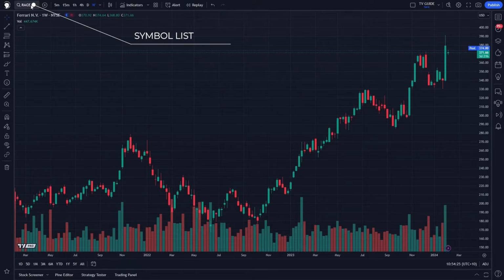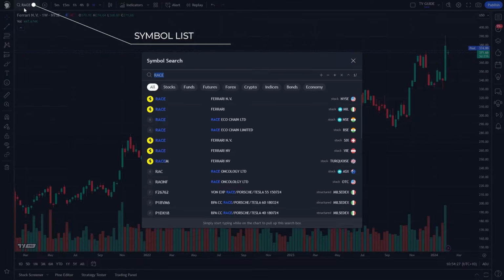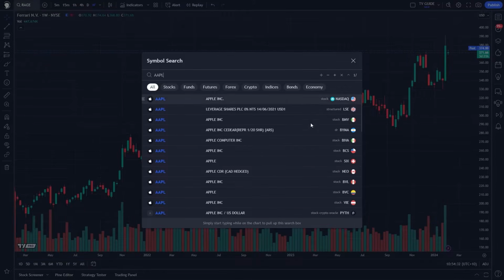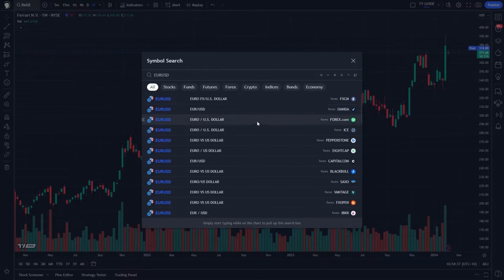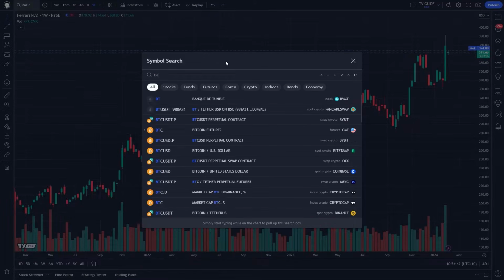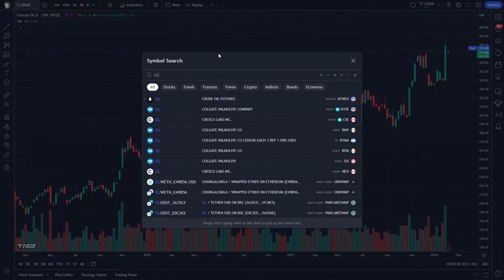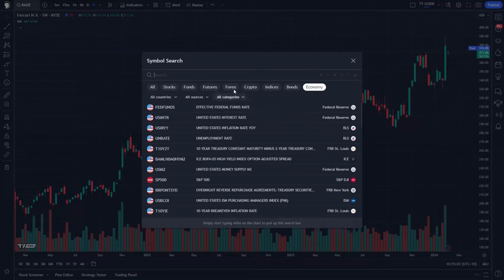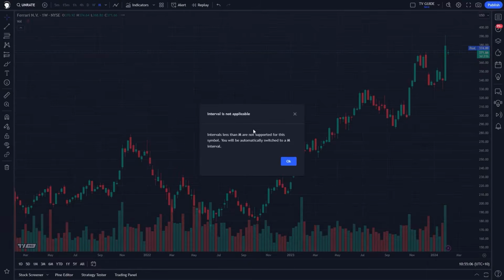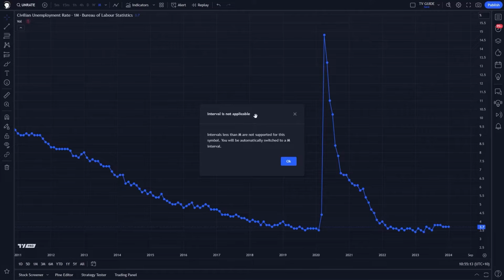Next, we have our symbol list. So if you click on this little search icon here, we can type in the various markets that we want to analyze. So we have every market you could ever think of listed on TradingView, from currencies to stocks to cryptocurrency, commodities, everything. We have indices, bonds, even economic data. So you can actually chart things like the unemployment rate. Now it says here that the interval for unemployment is a monthly only data set.